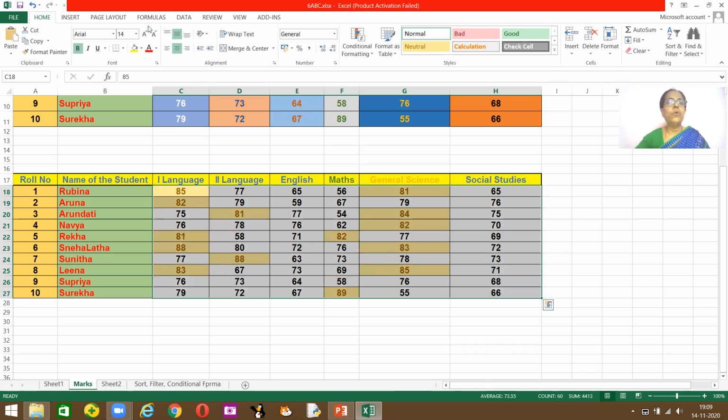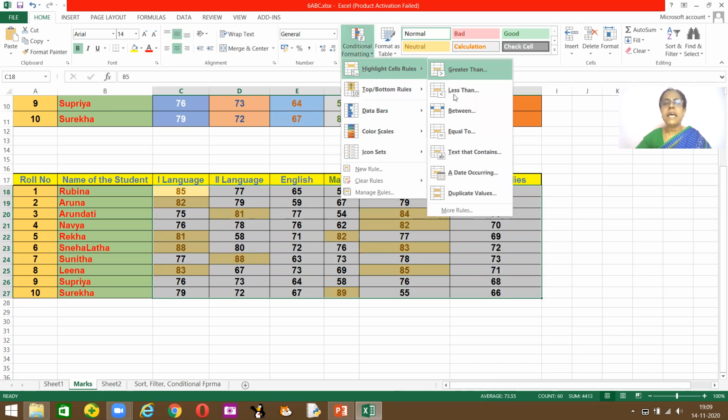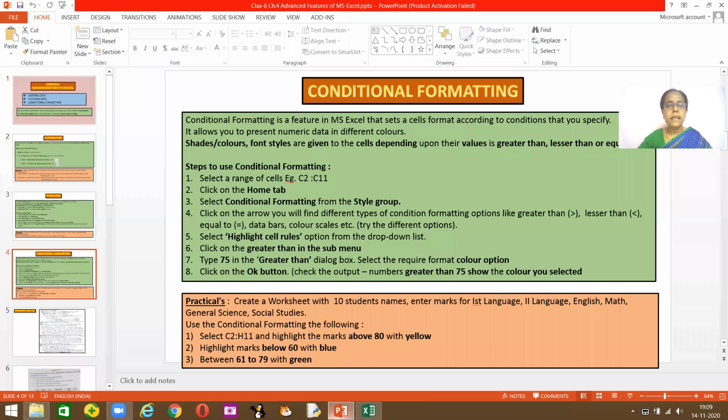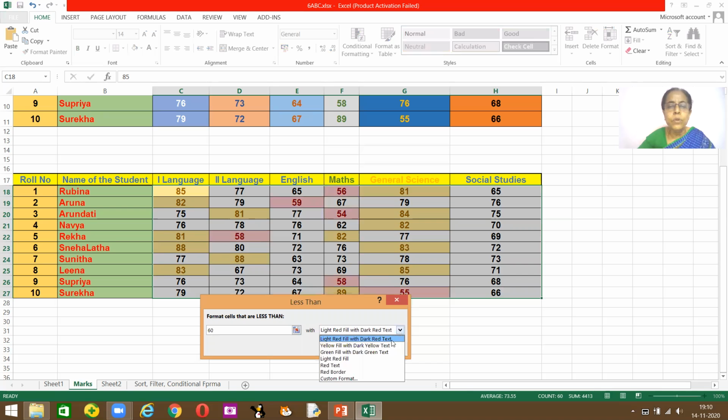And then again go to the Home tab, click on Conditional Formatting, click on Highlight Cell. So he said lesser than, below 60, less than 60 in blue. So here I will remove this and say 60 because I already selected lesser than. There is greater than, lesser than 60, put it in blue.